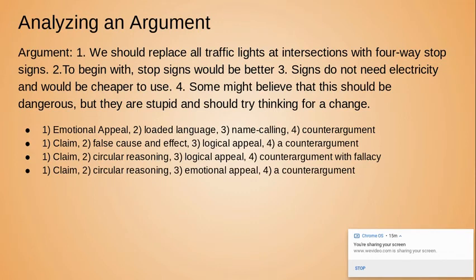So let's look at these. Sentence number 1, we should replace all traffic lights at intersections with four-way stop signs. Is that an emotional appeal? Is that a claim? Let's look at sentence number 2. To begin with, stop signs would be better. So, is that loaded language, false cause and effect, or circular reasoning? Signs do not need electricity and would be cheaper to use. Is that name calling, logical appeal, or emotional appeal?